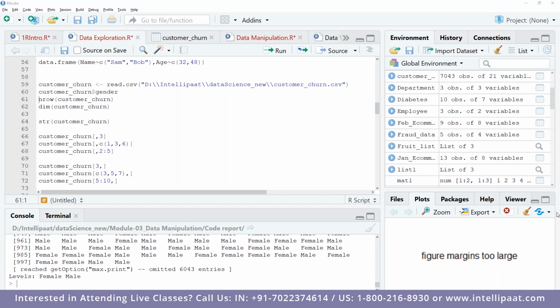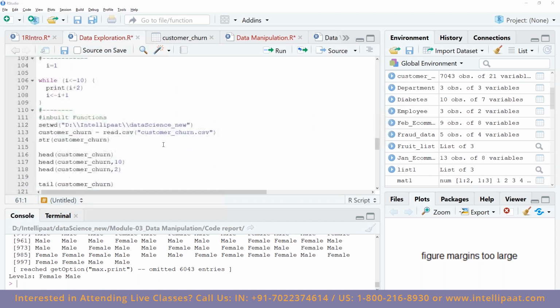Read.csv. Why are you using CAV? I'm not sure why CAV. It should be read.csv, not CAV. Okay, fine. We'll go through some other things in data frame.